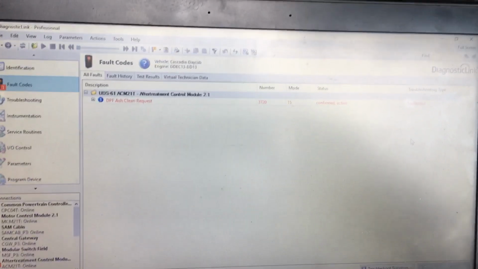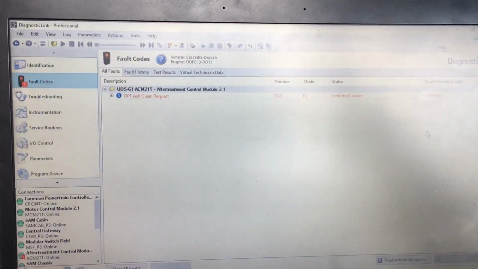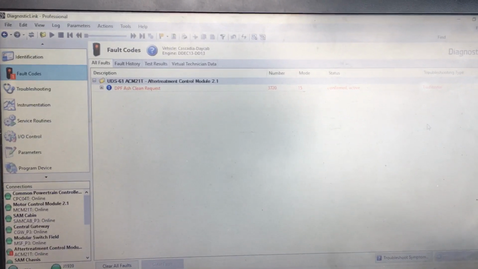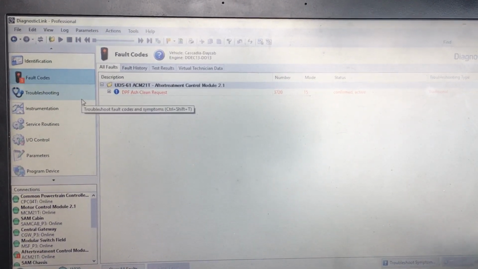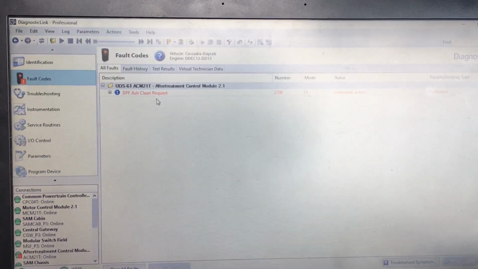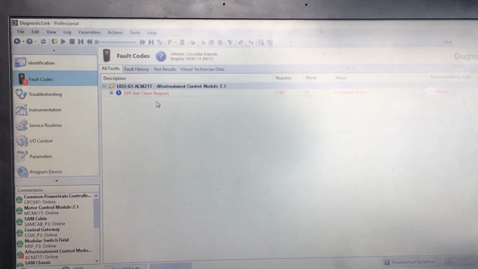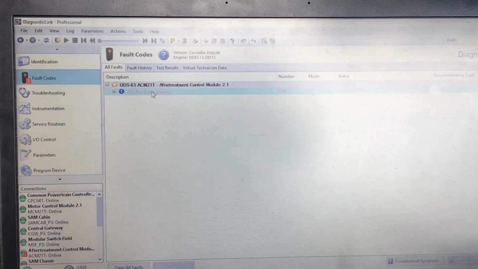So I'm hooked up to a Detroit DD13 tractor. Came in with the check engine light. And finally we have a fairly simple repair. The only code in here is DPF ash clean reset or request.